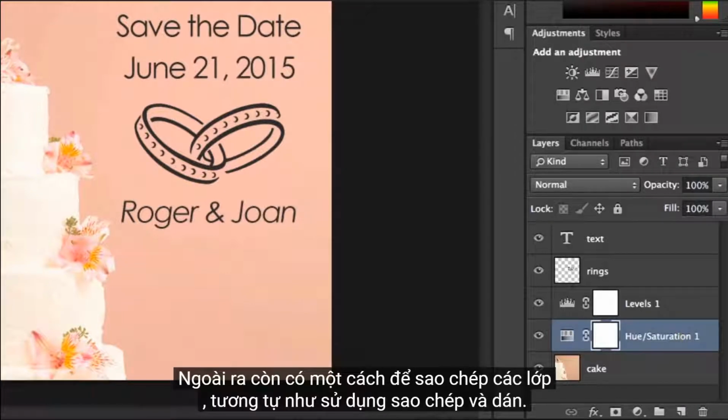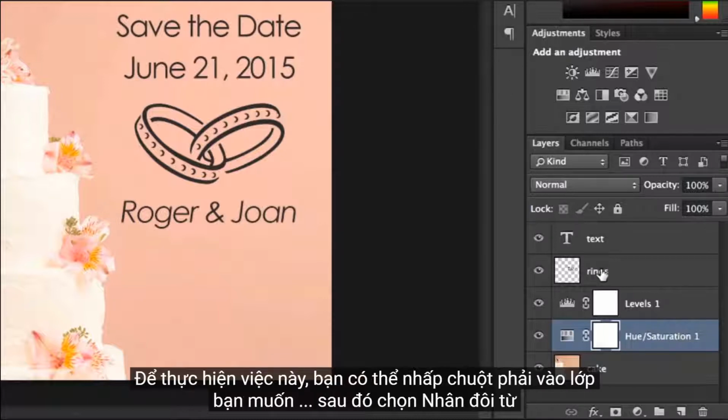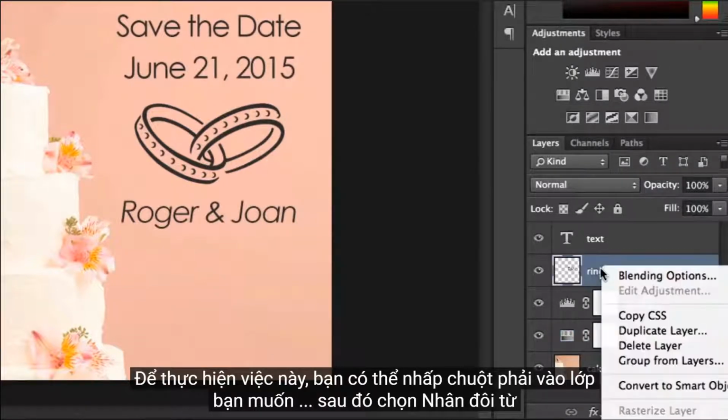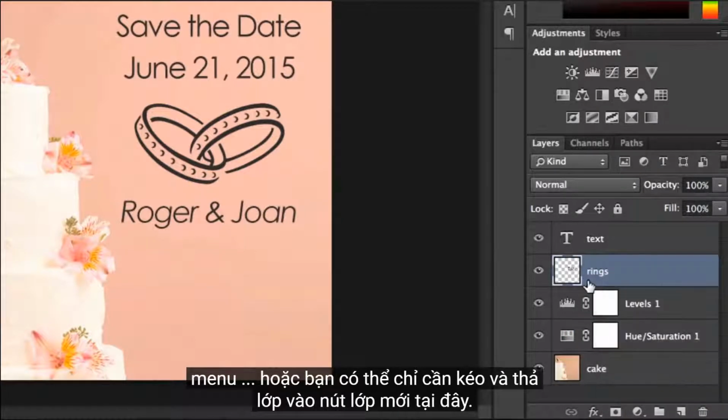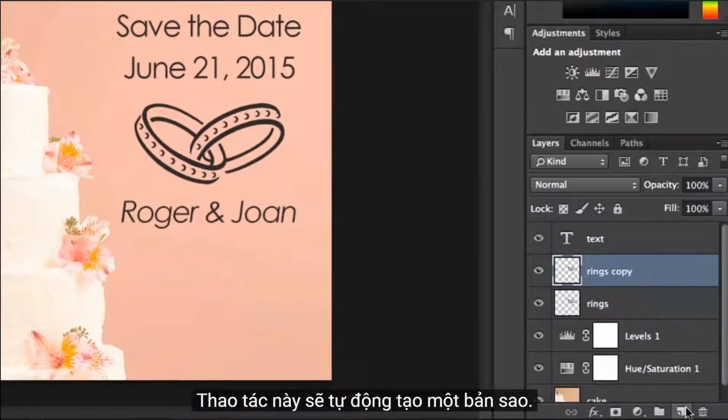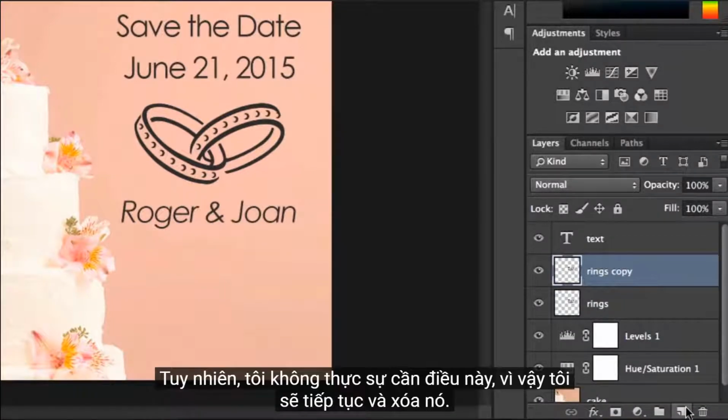There's also a way to duplicate layers, which is similar to using copy and paste. To do this, you can right-click the layer you want, then choose Duplicate from the menu, or you can simply drag and drop the layer to the New Layer button here. This will create a copy automatically. I don't really need this though, so I'm going to go ahead and delete it.